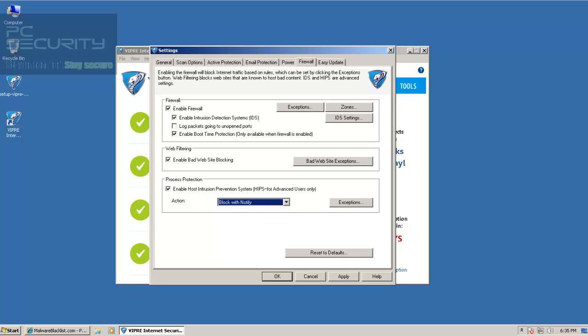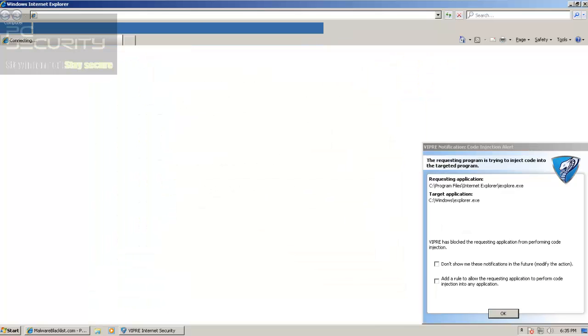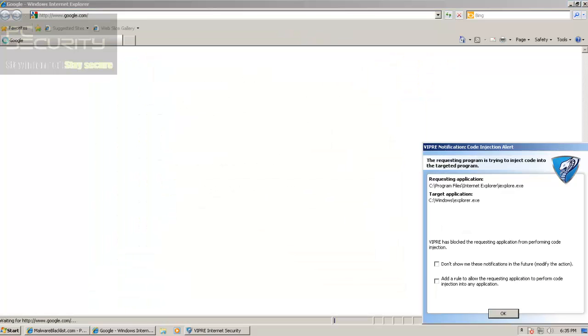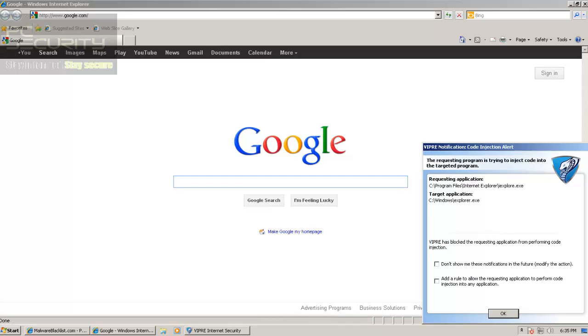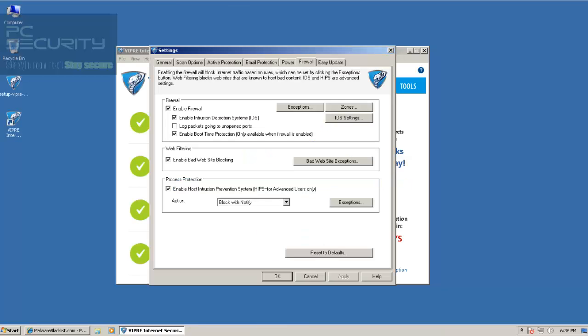Okay, let's just block it and see what happens. Block with notify. Now I'm just going to try this once. Now let me just open up a tab of Internet Explorer. And there you go. Code injection alert. Now nobody wants to see this alert every time they open up the Internet Explorer, so certainly this is not recommended. Maybe it works like the other non-whitelist based HIPS programs, like your Spyware Terminator and all that stuff.